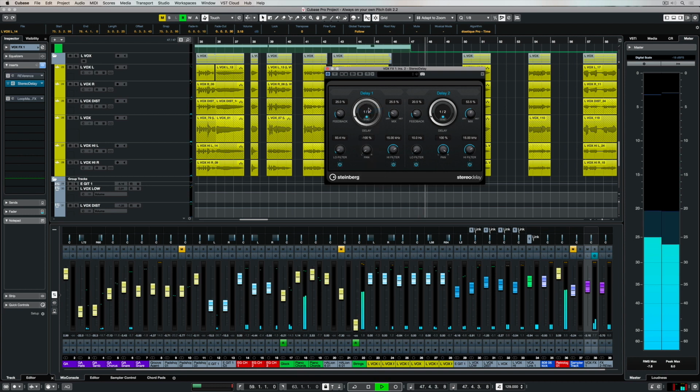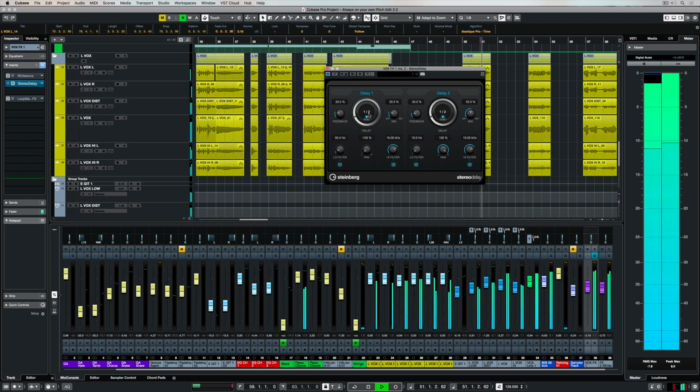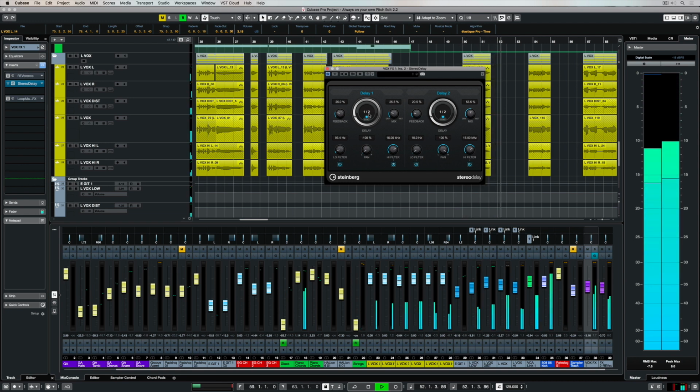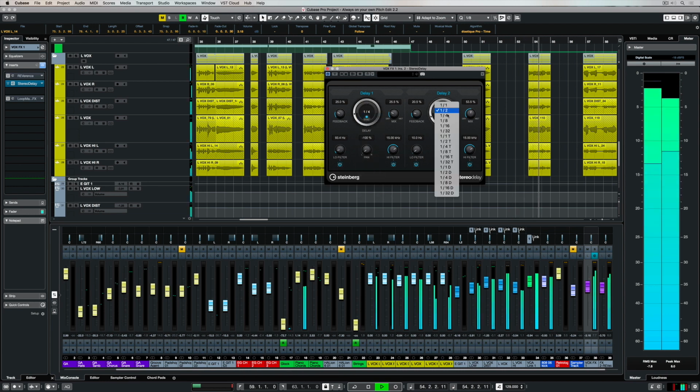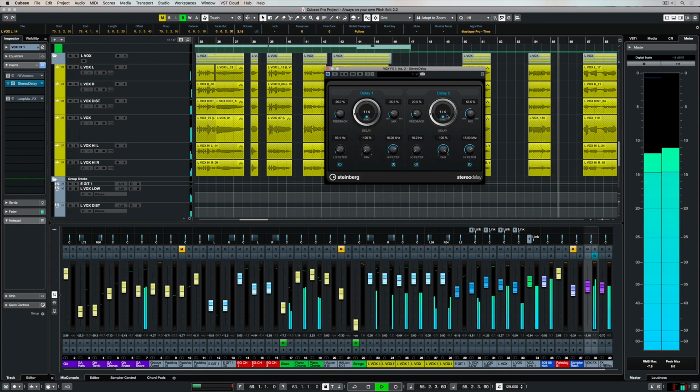So for instance, I might select 1, 2, which is a minimum for anyone that reads dots, and now you can hear that that delay is repeating on every second beat. As I start moving down the menu, the delay gets faster.